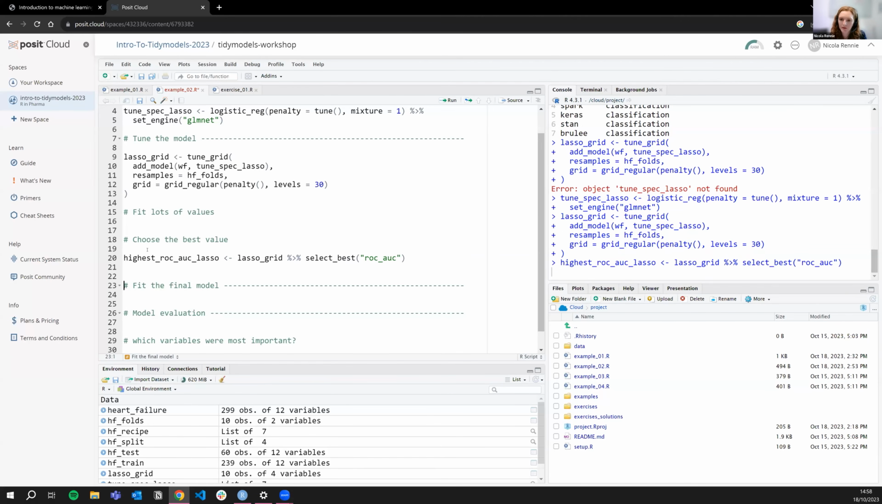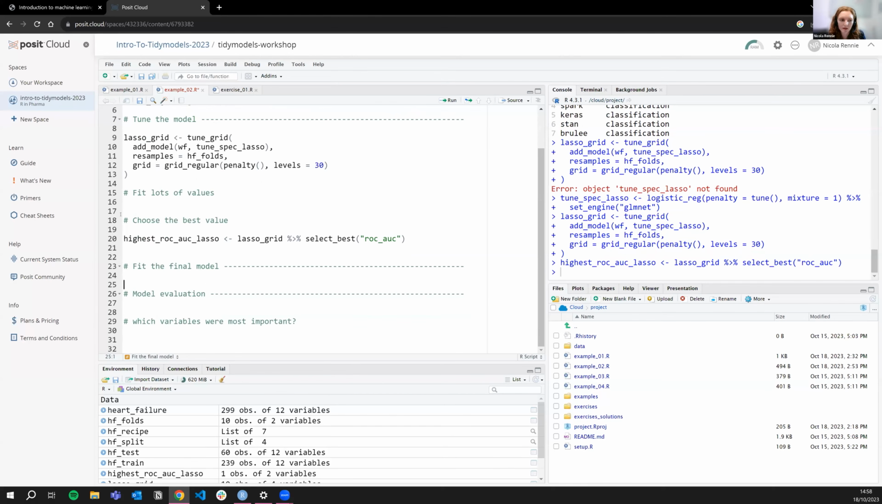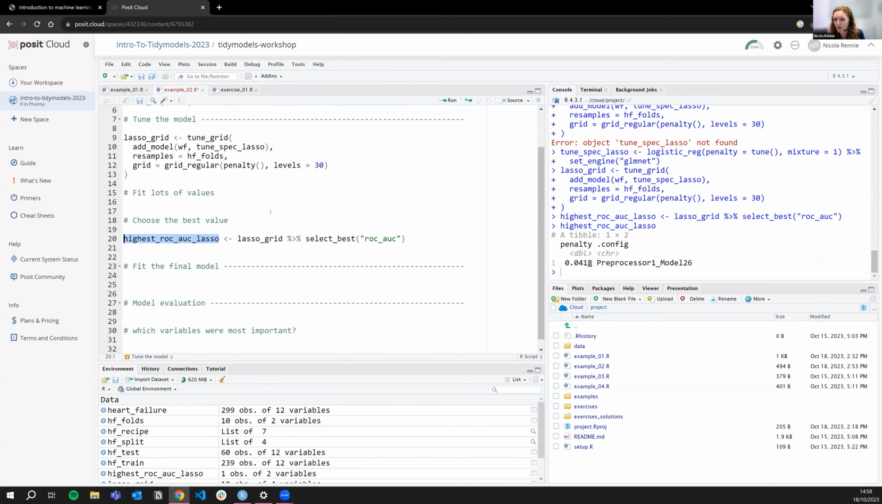And then use that to fit our final model. If you want to, you can inspect what that value is. So it's picking a value of lambda equal to 0.04 roughly. So for our final model, let's call it final lasso.